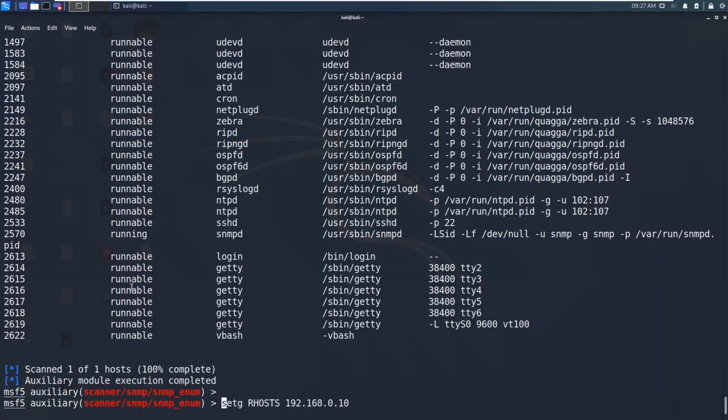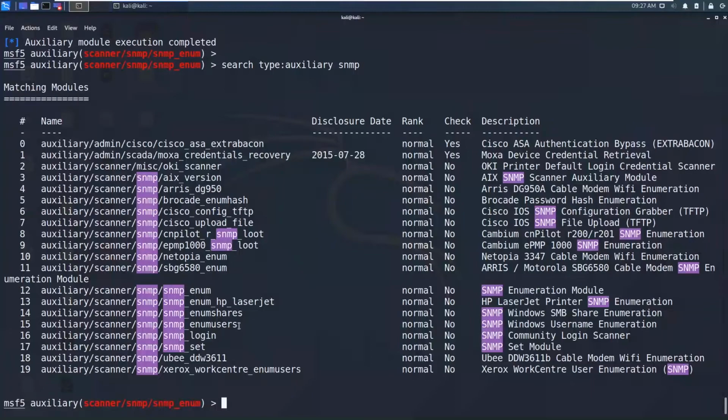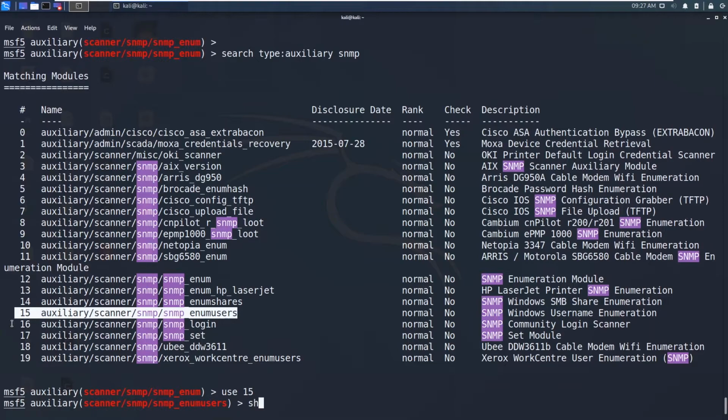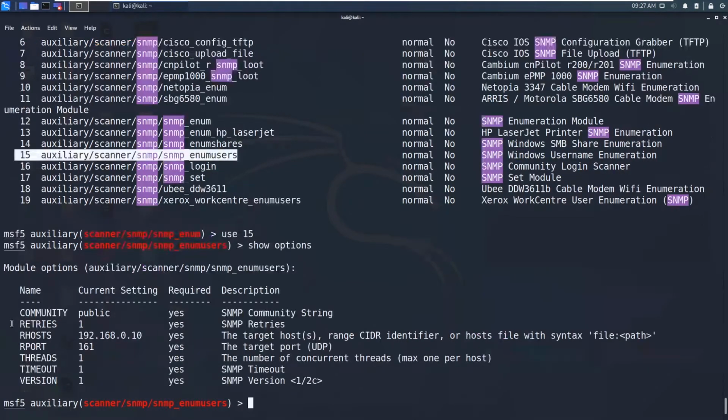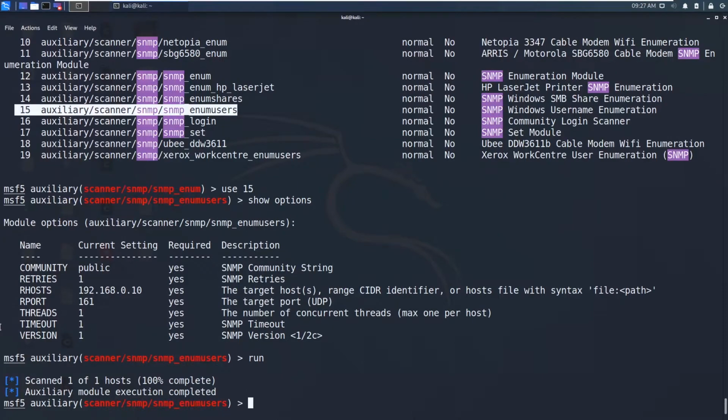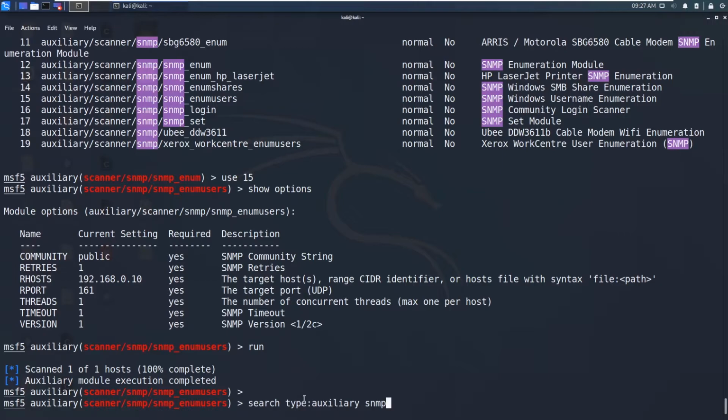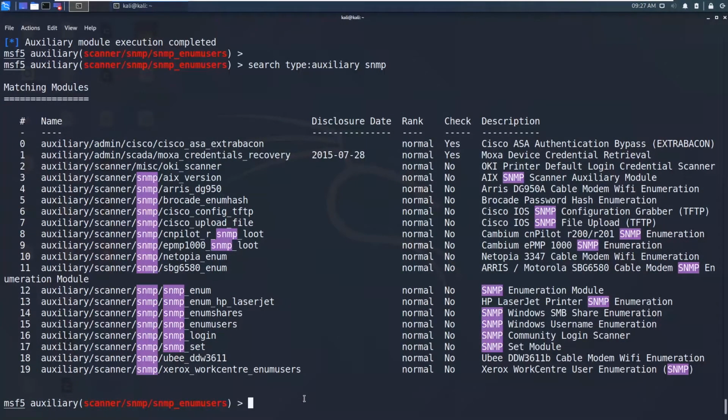Now let me show you another one, the enum users module. Let's say use 15. I told you we will do brute forcing in a moment, and now let me simply run this. So our module did not get any users. Maybe we should keep the private string. Okay, so if you have the private string, you can use this module.